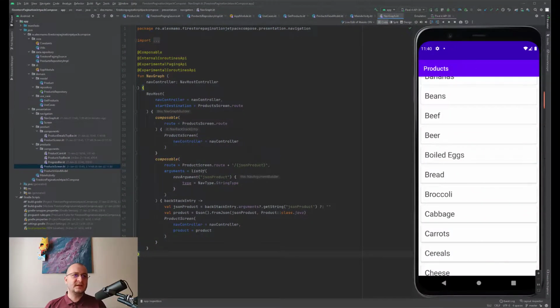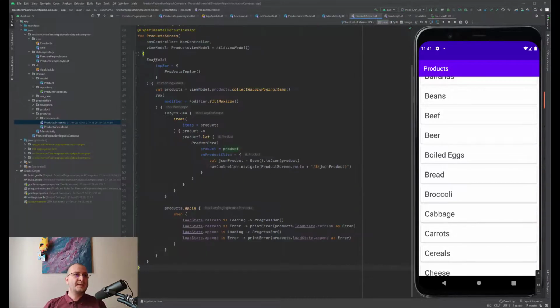Besides the activity, there are also two more UI-related packages, one package for each screen. Inside the products package, we can find the products screen. In Jetpack Compose, we have LazyColumn and LazyRow as a substitute for RecyclerView to display a list of data. So I have simply used the first one.